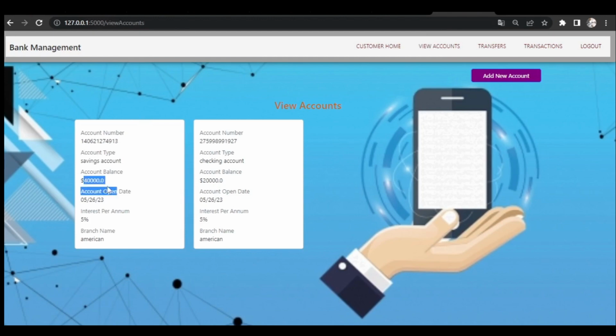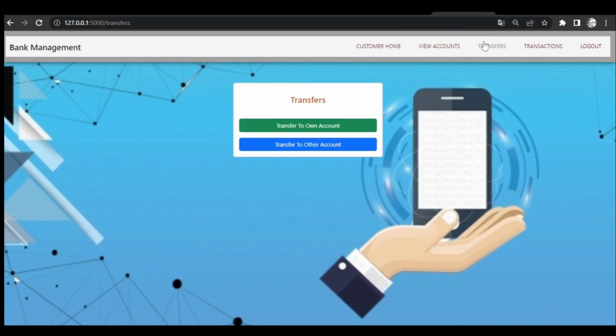Here we can check the amount of the saving account. Before I had 50,000, so now it has decreased to 40,000. Here I had 10,000 and it increased to 20,000. Like this, the customer can transfer the amount to their own accounts.